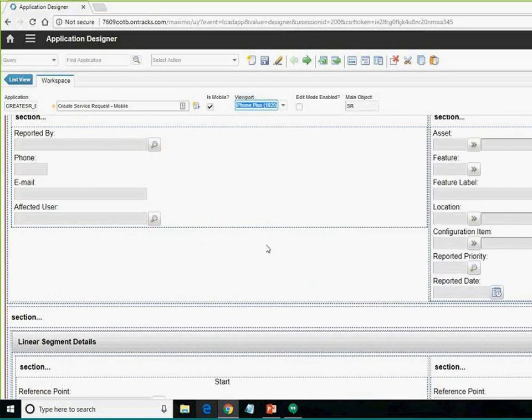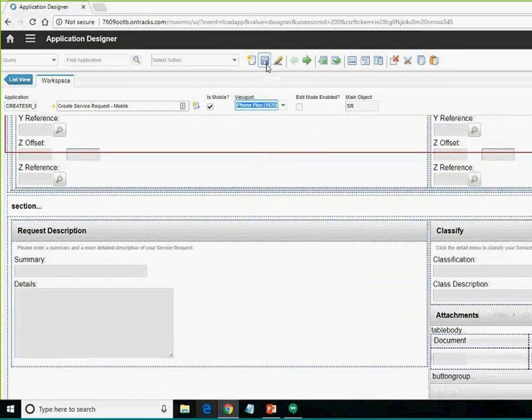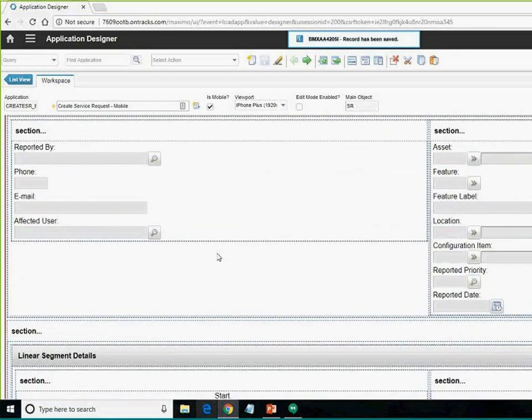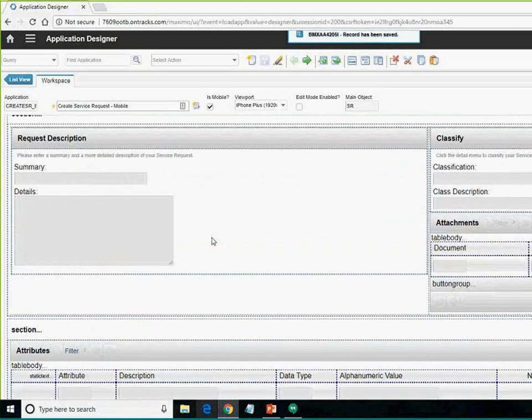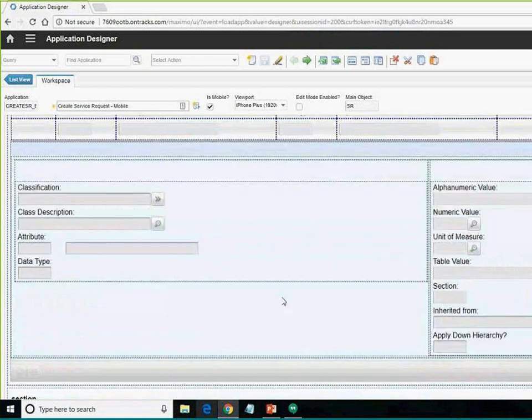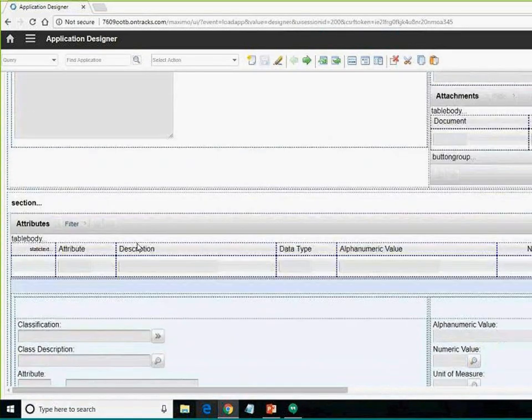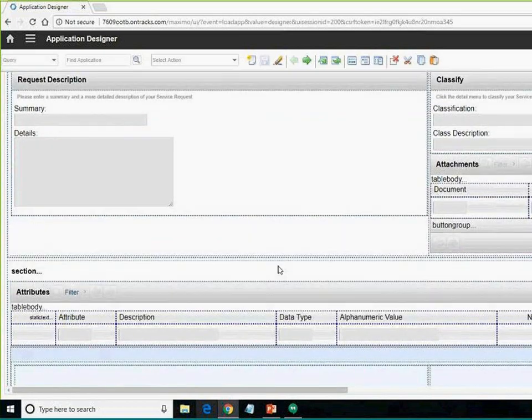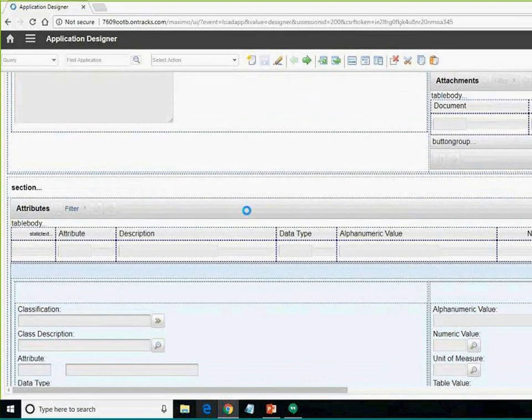So I'm going to select iPhone Plus, and I'll just save that. Okay, so right now this looks a little bit more complicated to be used on a mobile device. So I'm going to strip it down so we have only the necessary fields that I think users would require to fill in right away on their mobile devices, and then submit the SR. So I'm going to go ahead and delete a few fields and move some of them around just to make this a little bit more mobile friendly.